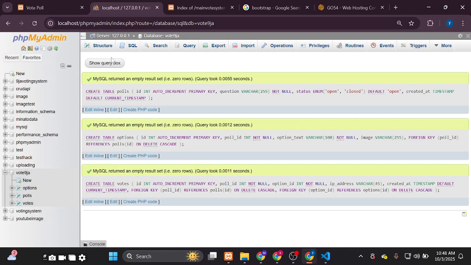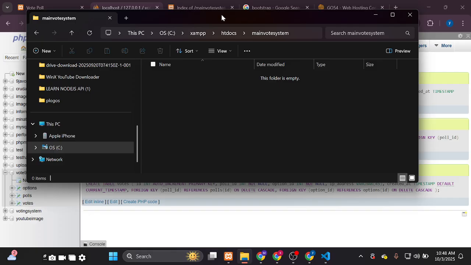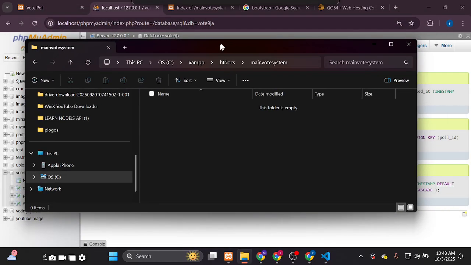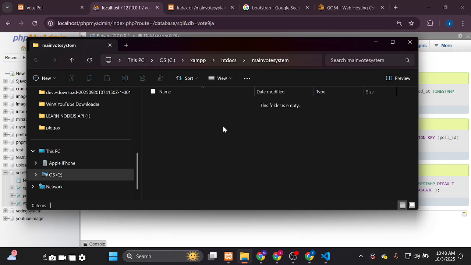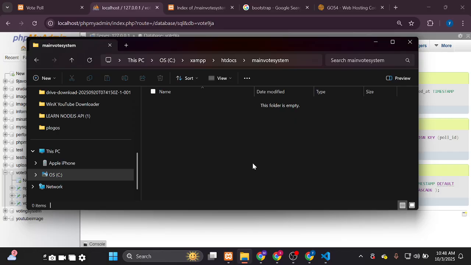All right, so everything actually works perfectly. So the first thing you need to do now, after that, is go straight to your main voting system folder right here. Do you understand? And after that, you are now going to do what? I want to open this folder in VS Code.